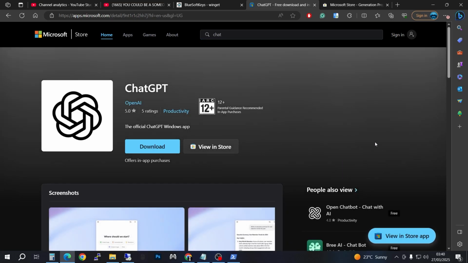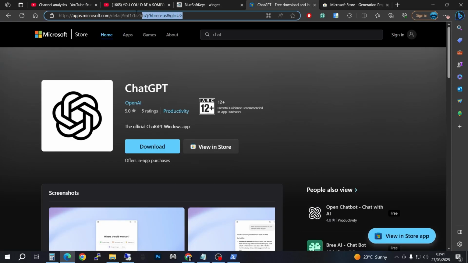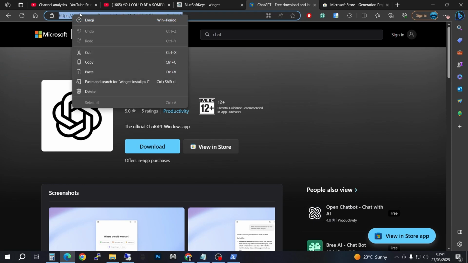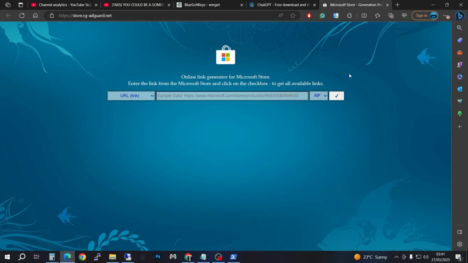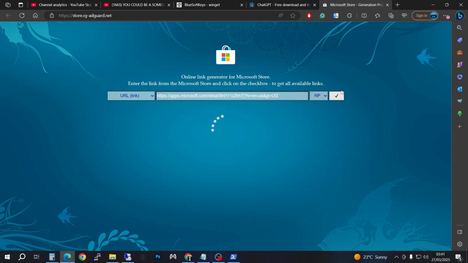Okay, if you try downloading, it will actually not work. So we are going to take advantage of the next website that we opened here. Just copy this web link here. Right click and then copy. Then come into this website, whatever it is. It's just a link generator that is going to allow us to get some downloadable content for this application. So right click and paste, and then press enter.